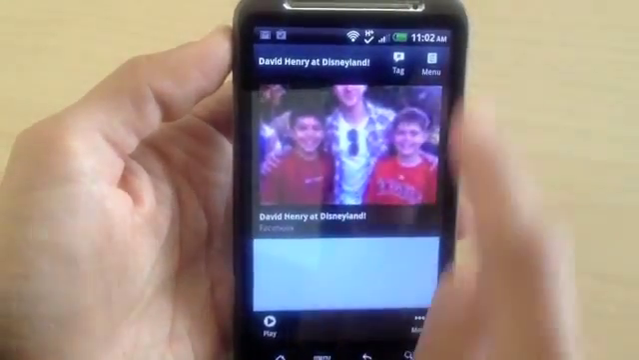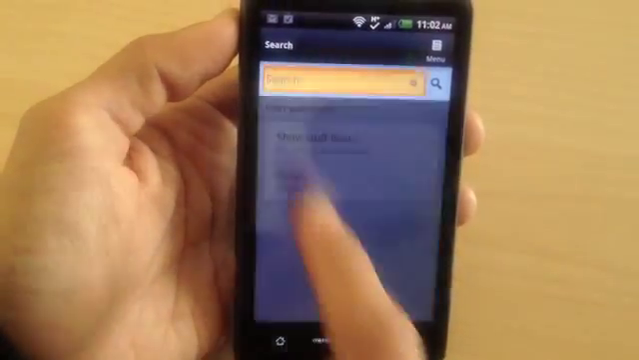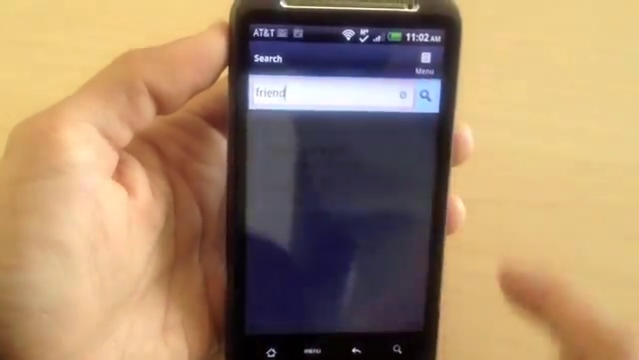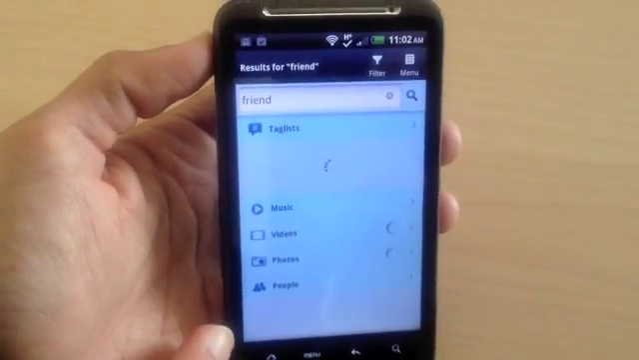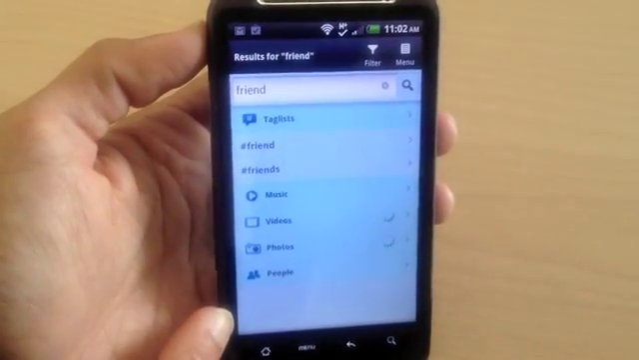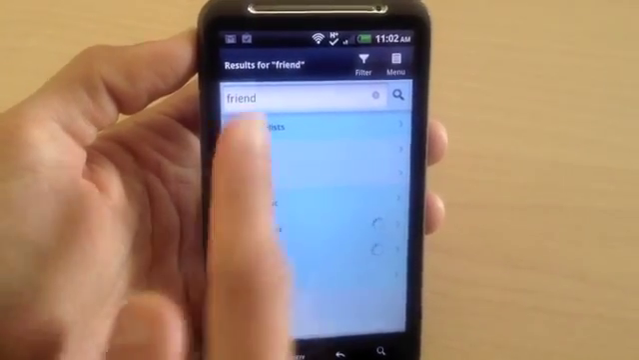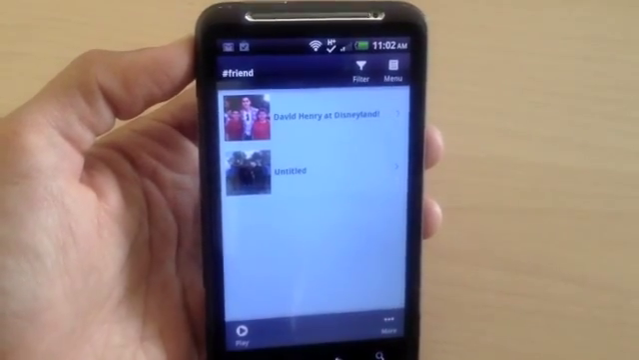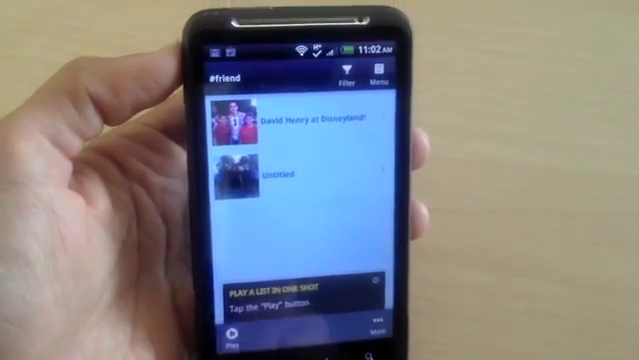So it did tag it, so now if I go and do a search, I want to search for my tag list that I just added to. I click on friend. It's going to give me responses for everything because I didn't actually filter anything out, so it's giving me responses associated to friend and all the different categories. Here's my tag list. So I click on tag list, and now there's 2 items that I've tagged. Again, I can play in one shot just by hitting play button here.